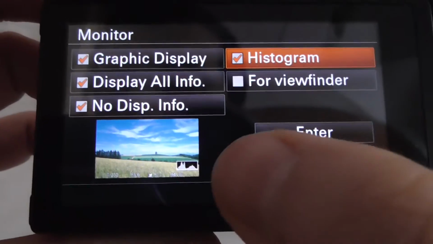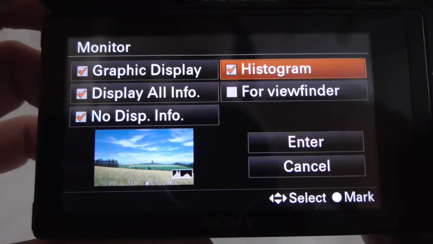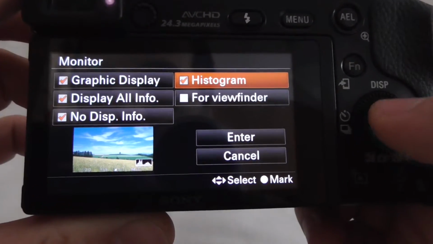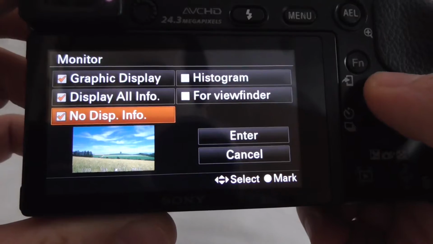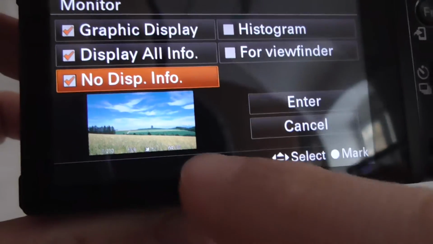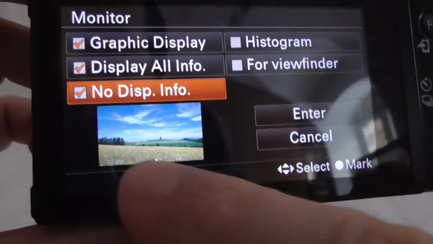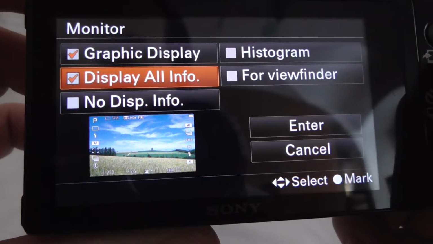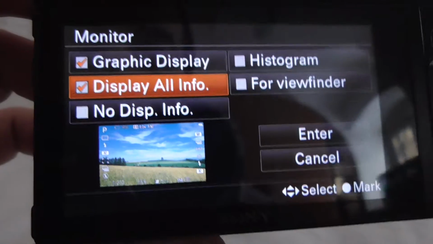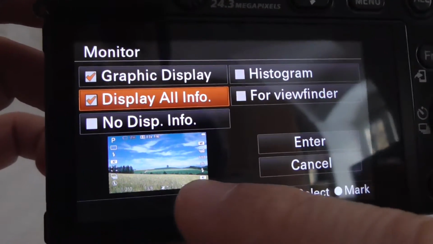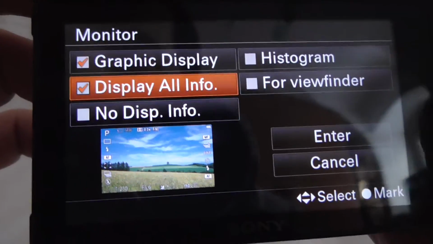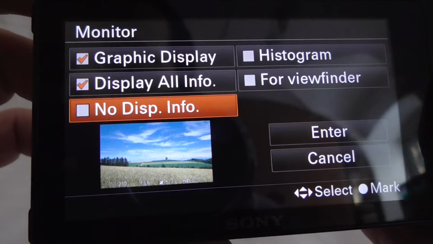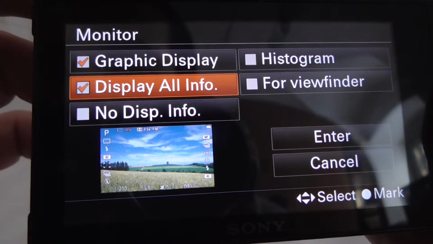Histogram, that shows that little histogram in the corner. Let's say I don't want that one either, so uncheck it. No display, this one shows some info there at the bottom. I don't want that one either, I uncheck it. And let's say I want to use only this one, which displays many informations, but all of them are on the side. So this one has on the bottom, this one on the side.